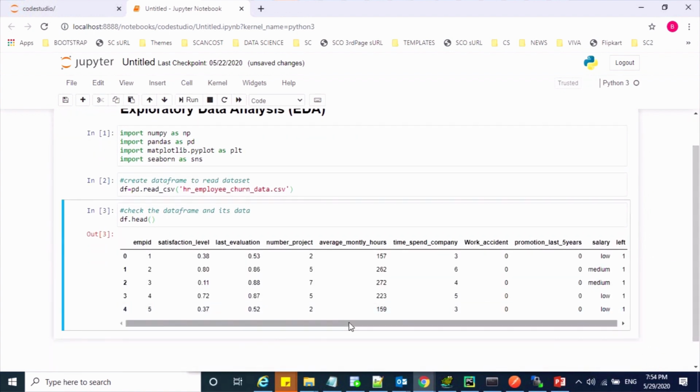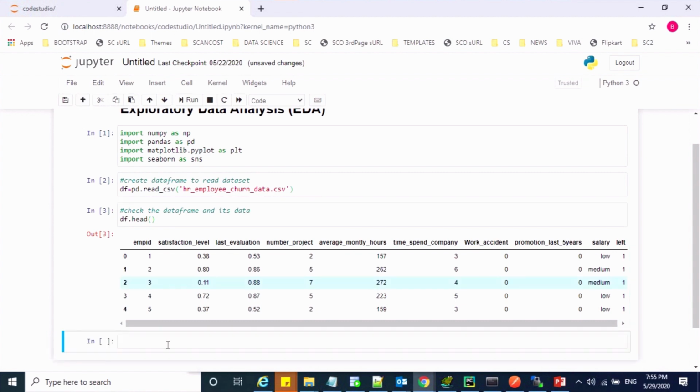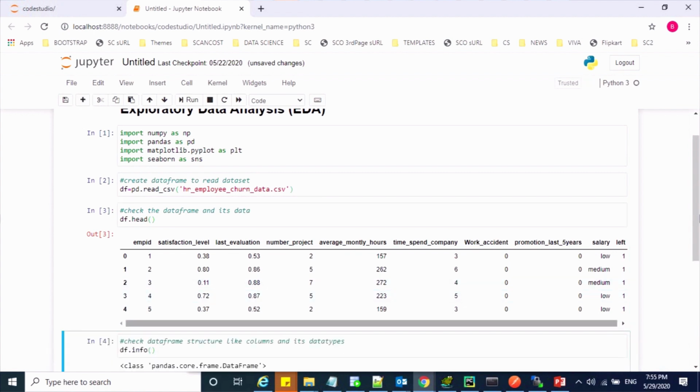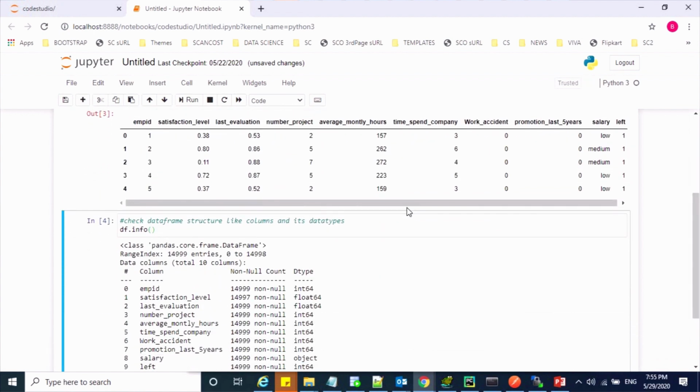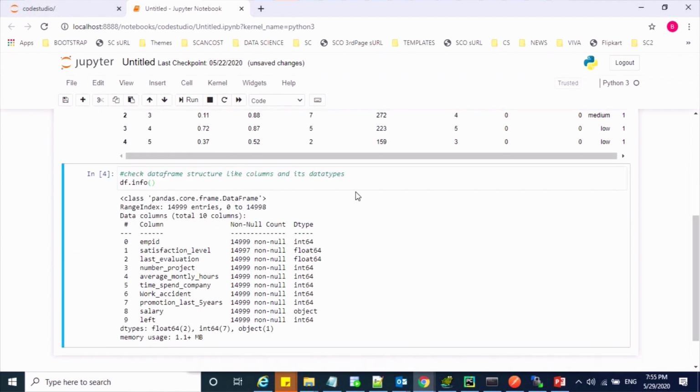Yeah, we can see the data now. We can see all the input variables as well as the dependent variable called left. Now we will see the data types and the structure of these columns. Using the info method, we can achieve that. Let us run this. Basically there are 10 columns: 9 are independent variables and the 10th one is our dependent variable. Also you can see the data type of each column.